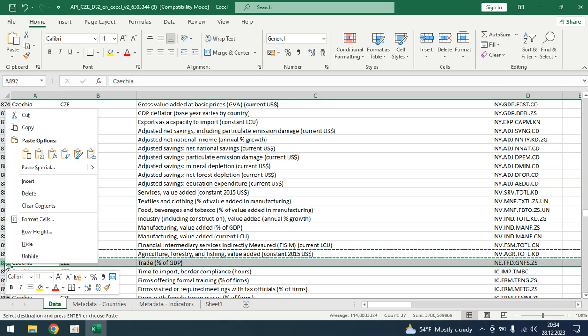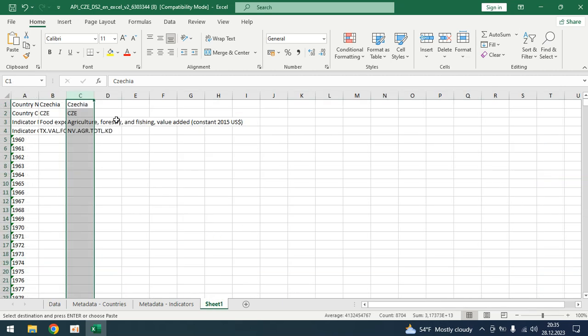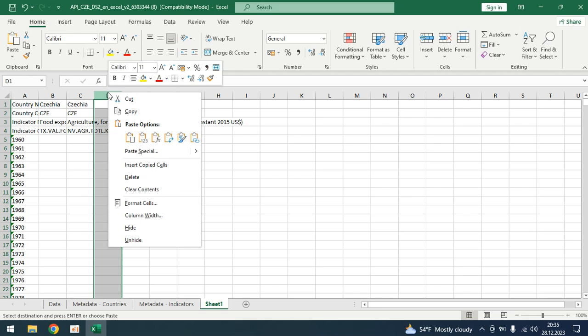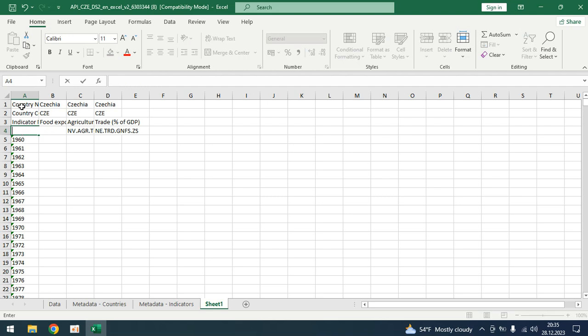And again, we need to do the same thing with the trade row too. Copy it, and after copying it, we need to paste it in a transpose version in D column. So we have done all of the copying and pasting stuff. Now we need to delete some of the names that we don't need.